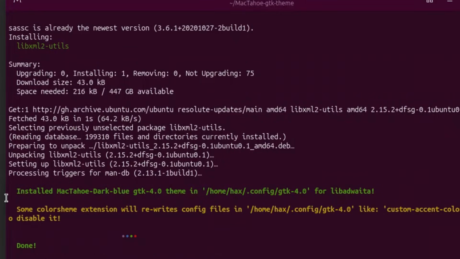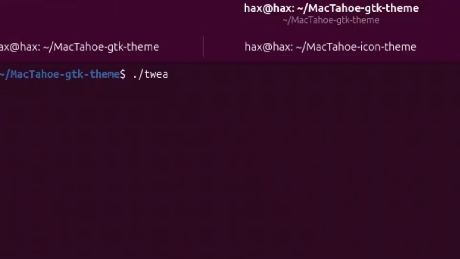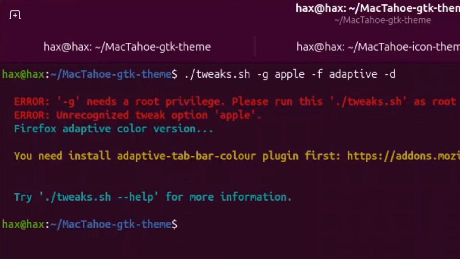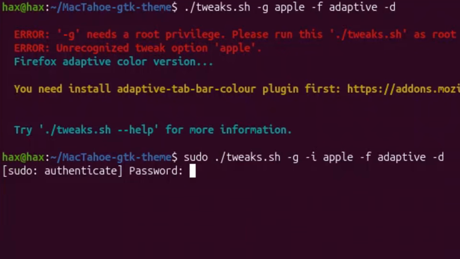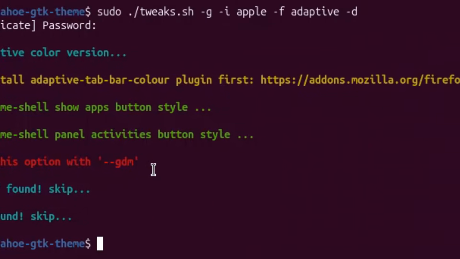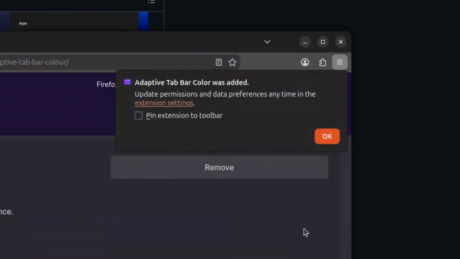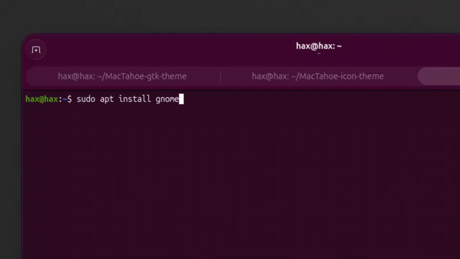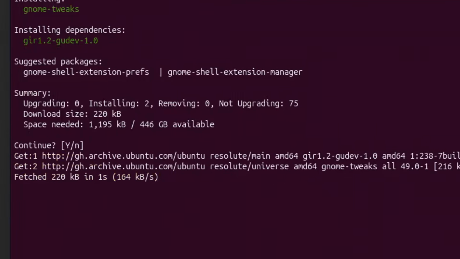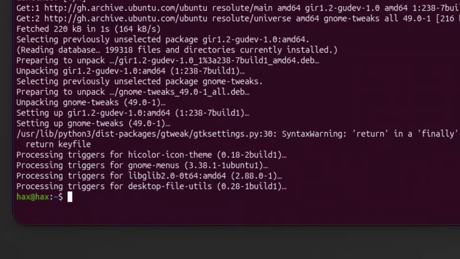Now let's tweak. ./tweaks.sh -g apple -f adaptive and -d. I want GDM to have the Apple icon and my Firefox to be adaptive color. Again, I made a mistake. Control-click Add to Firefox. Restart. Sudo apt install gnome-tweaks. Installation successful.